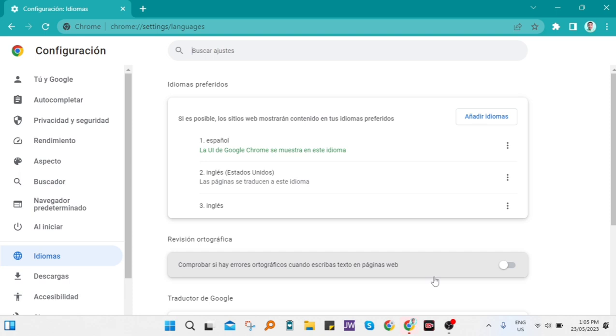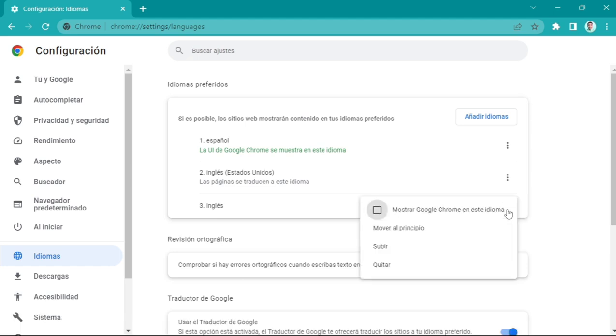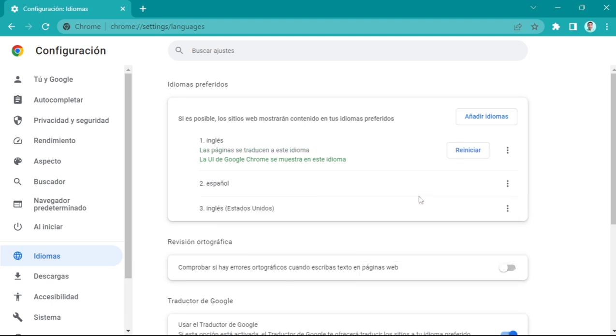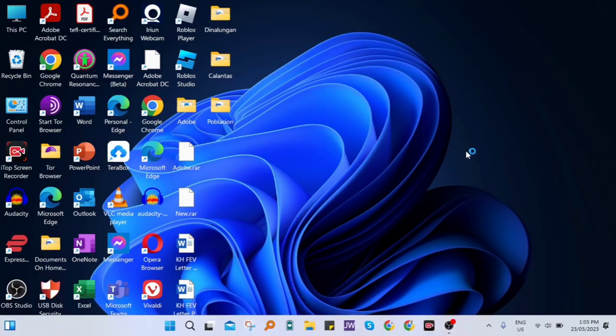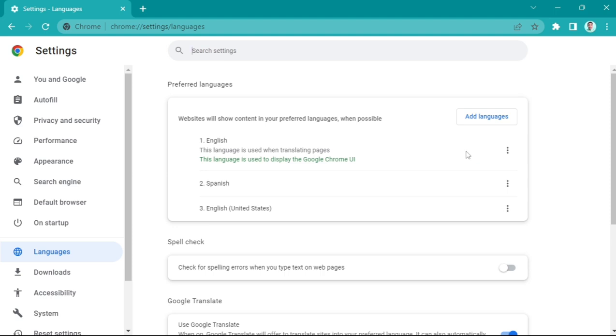Now if you want to put back the English language, go right here, you find English and then three dots. So click this one, these three dots right here, and then check again this box at the top of this option. And then you need to relaunch again your Google Chrome. Now my Google Chrome came back to the original language, which is English.